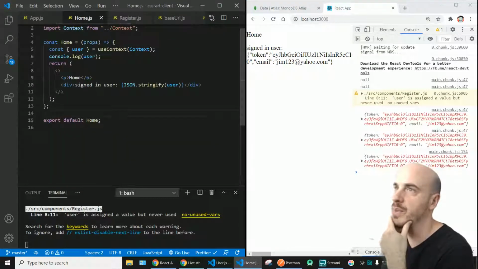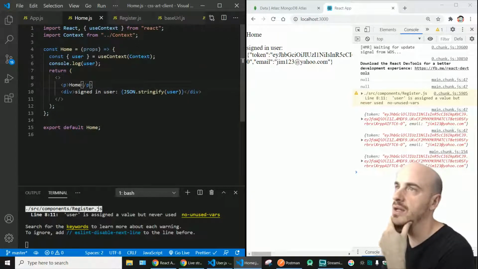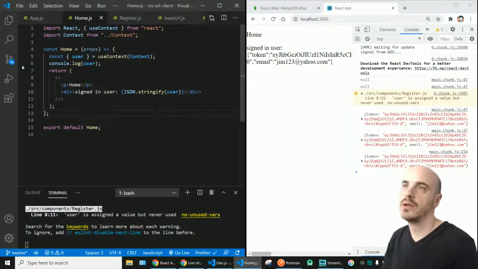And just to refresh our memories, here's what the home component is doing. It's destructuring user from our useContext we set up, and then displaying it right here. So that's awesome. That's working.